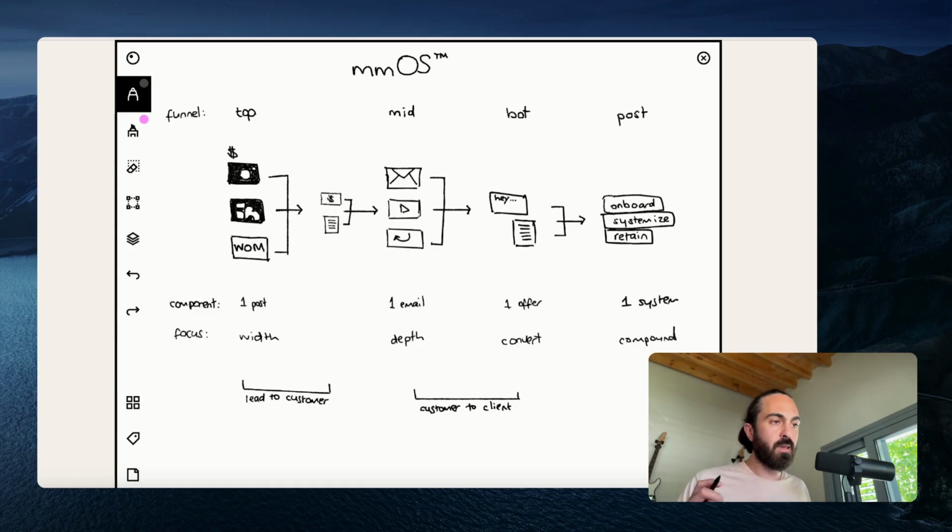Hey, so today I want to talk a little bit about my Modern Maker operating system. It's sort of the model that I have been tweaking over the last 2 or 3 months. It's the same model that helped me make 1.19 million in revenue since 2023.